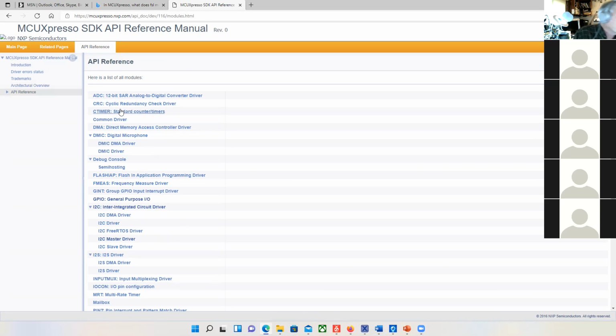Okay, on these, this goes through a list of all the modules. So here's your analog to digital converter, your 12-bit SAR. And actually it is a 16-bit, so I don't know why they call it a 12-bit. Okay, the CRC is the cyclic redundancy check driver. That's why I haven't used it. And then timers, common drivers, your direct memory access, your digital microphone. I don't think we have a digital microphone on this board.